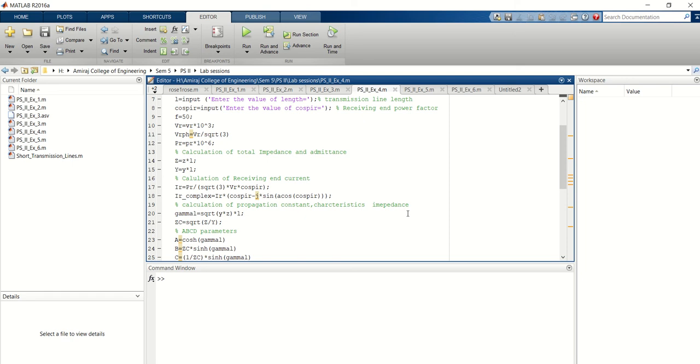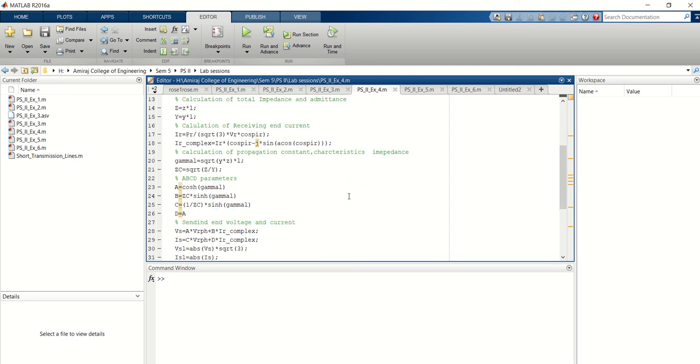Now we have to find the propagation constant, gamma. So gamma L is the square root of y into z into L, and we have been given the value of Zc. Remember, Zc was the square root of z by y, a variable we had when we were discussing the rigorous method. Based on that, we will find the ABCD parameters.